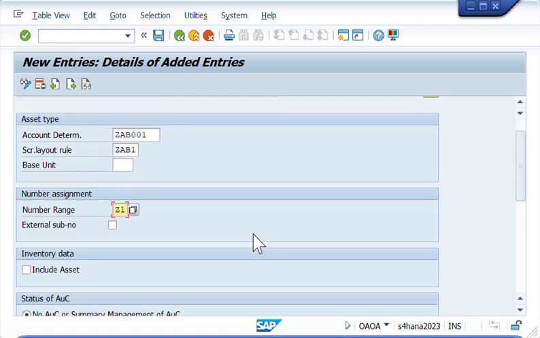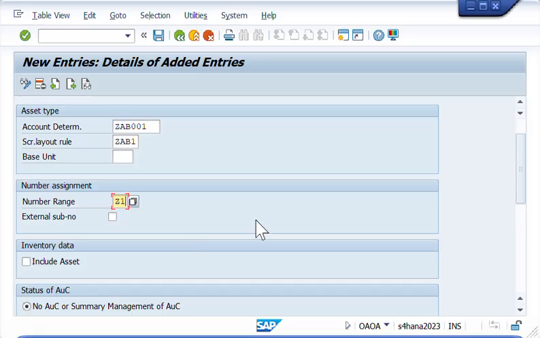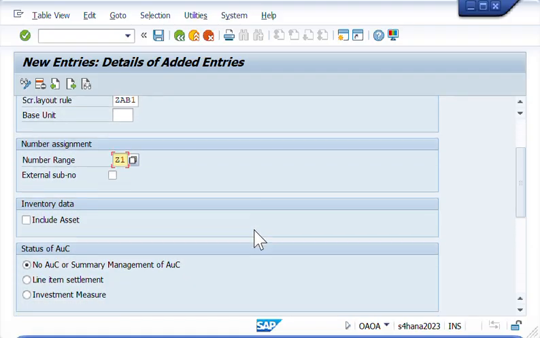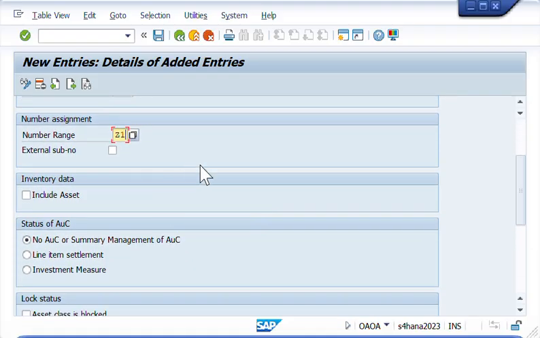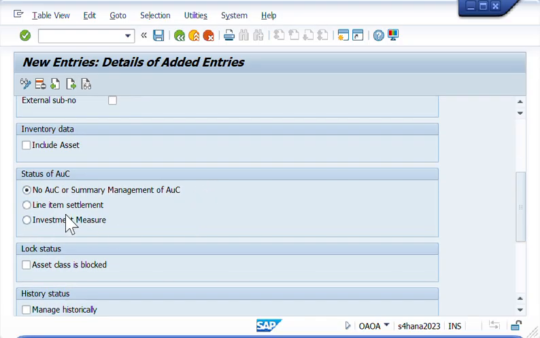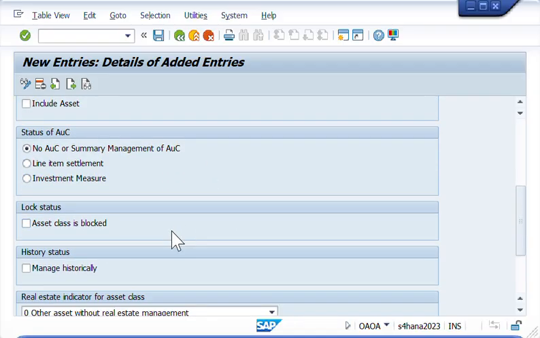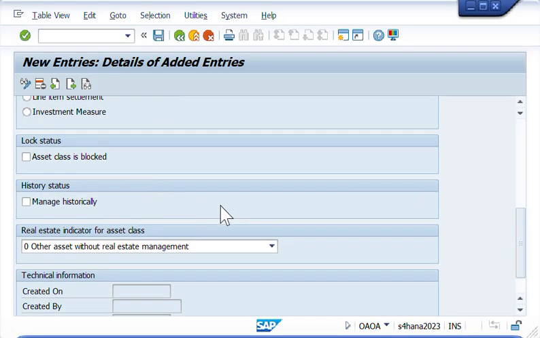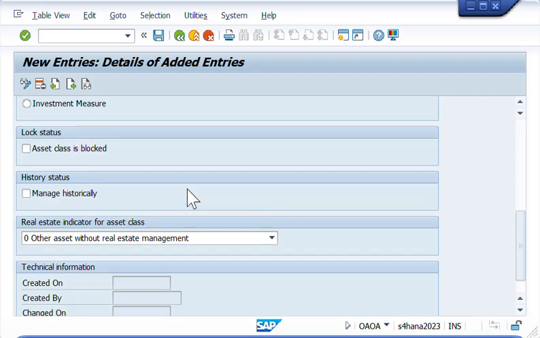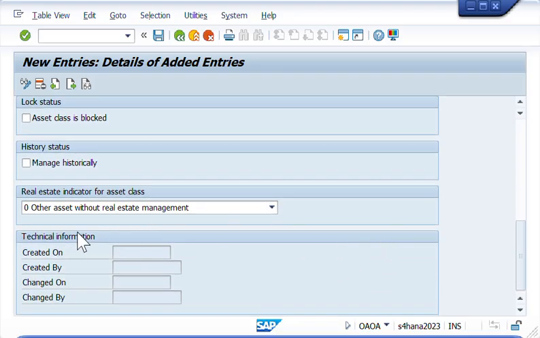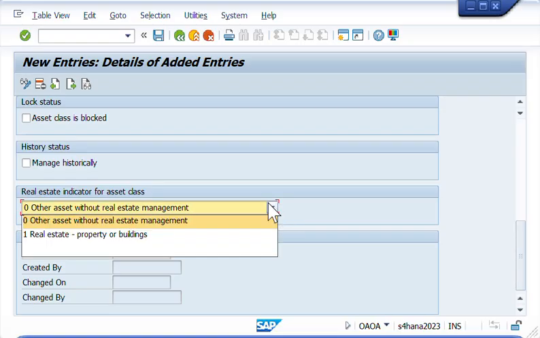So normally we use external sub number when the fixed asset has a unique number once you purchase it or create it. And this will be a non-AUC or asset under construction. And this will not be blocked and we will not manage it historically. And this is not other asset real estate. We will not be using this.